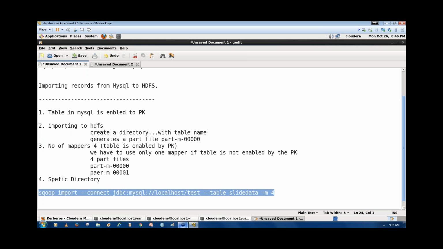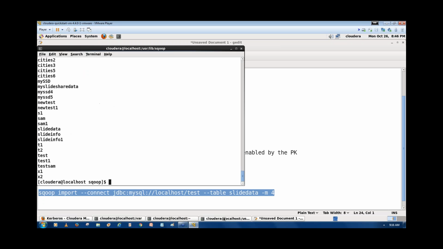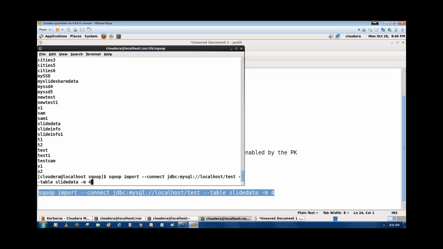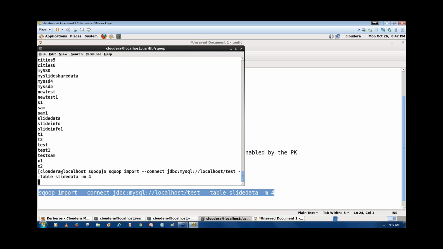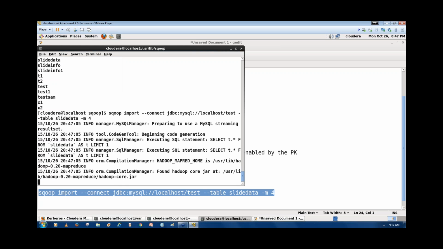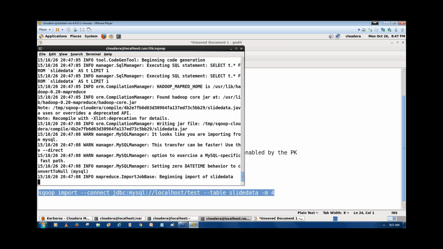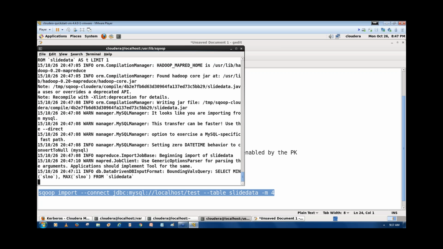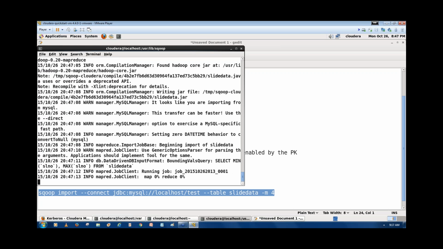Okay, so I'm going to run this command now. Just write the command and press enter. The database name is test and the table name is slide data. The number of mappers is 4. So how many part files are going to be created now? 4 part files. The imported records will be placed under the Cloudera directory. It will create a directory with the name slide data, and under the slide data directory it will create 4 part files.